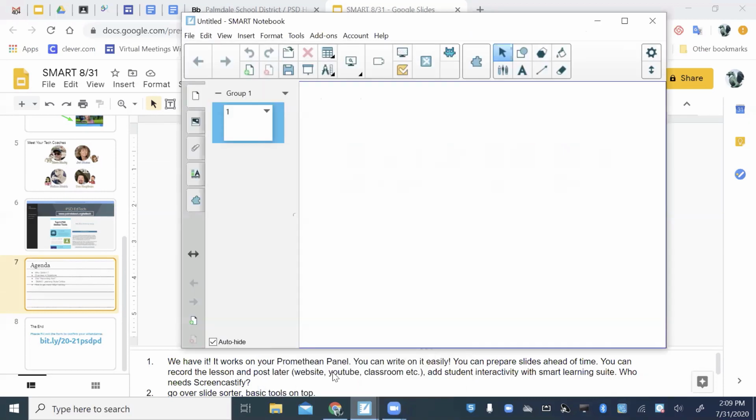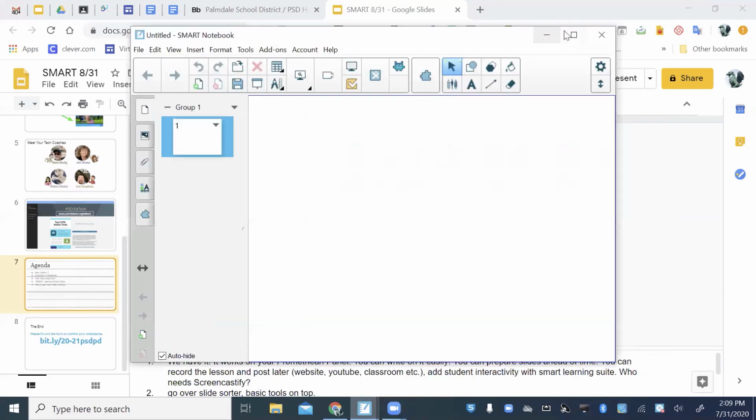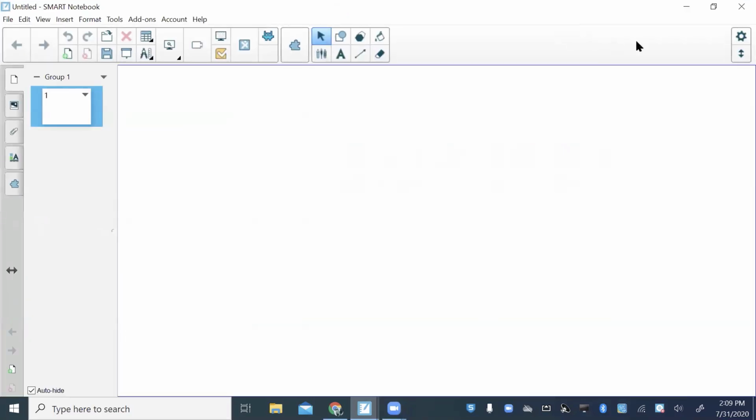The first thing I'm going to do is bring up a Smart Notebook file. You should have a link on your desktop, or you should have one in your Windows menu where it has all of the applications. I'm talking about at school, and the reason I'm doing this training at school is because I have a Promethean panel there. I don't have one at home. We'll talk later about how to get Smart Notebook at home at the end of this meeting.